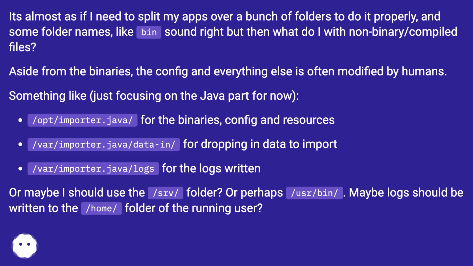/opt/importer.java/ for the binaries, config and resources. /var/importer.java/datain/ for dropping in data to import. /var/importer.java/logs for the logs written. Or maybe I should use the /srv/ folder. Or perhaps /usr/bin/. Maybe logs should be written to the /home/ folder of the running user.